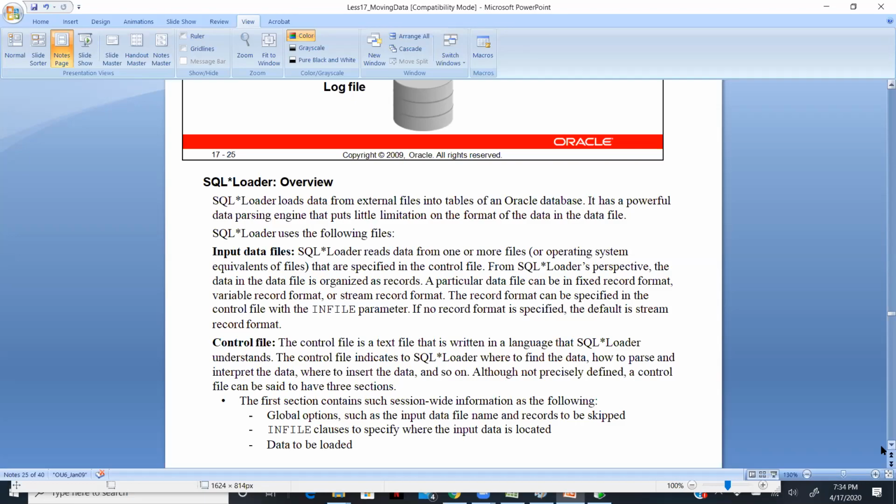The first section in the SQL Loader control file contains session-wide information such as the global options, such as the input data file name. We said the input file is where the actual data is, which we want to load. The records to be skipped. The INFILE clause to specify where the input data is located. It also contains the data to be loaded.